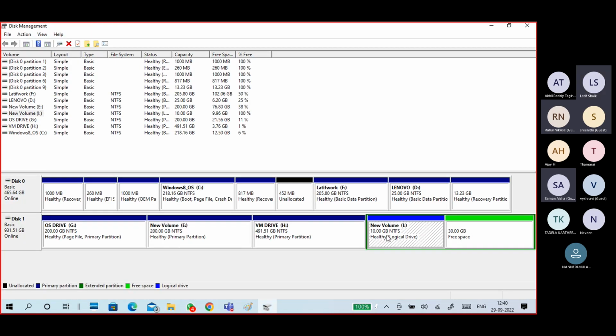Okay, 10 GB. See, there is a green border. You can see that there is a thick green border. The thick green border means extended partition. It is free space, 30 GB. A thick blue is a primary, light blue is a logical drive. So this is my 10 GB logical drive. So it is primary partition, logical drive, and this is the free space.